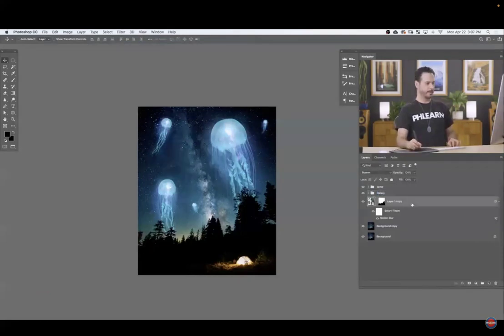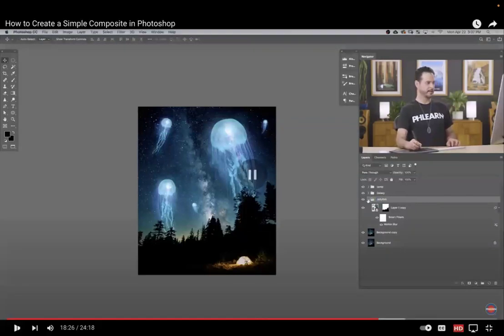There we go. And here we have our jellyfish. It looks fantastic. So that keeps you organized. Basically, you click on one, hold the shift key down, click on everything that you want in that particular group, and then you hit Command G, and that makes a folder and puts it all in the folder. Then you can name that folder.